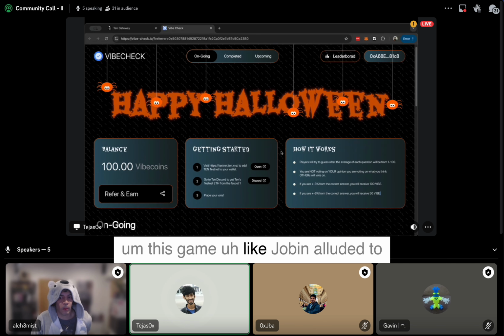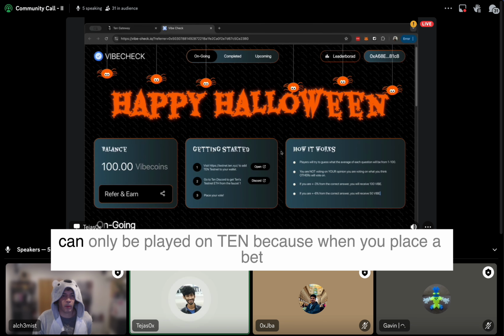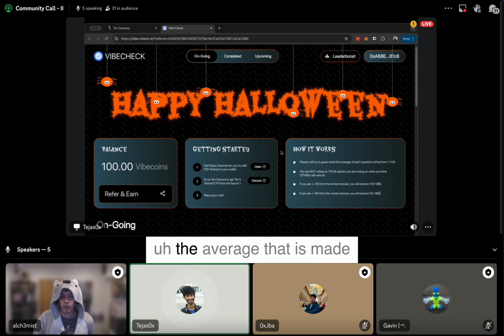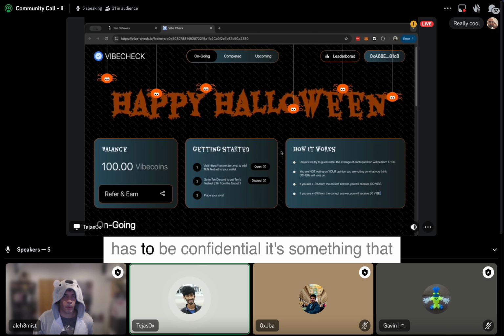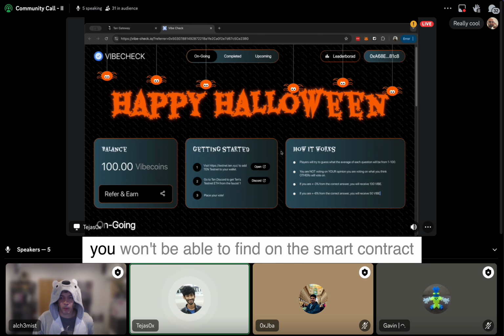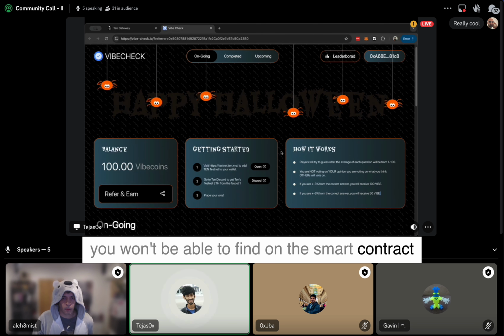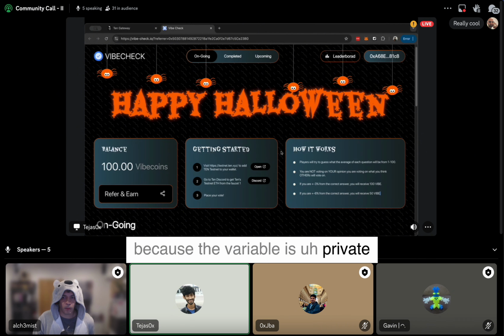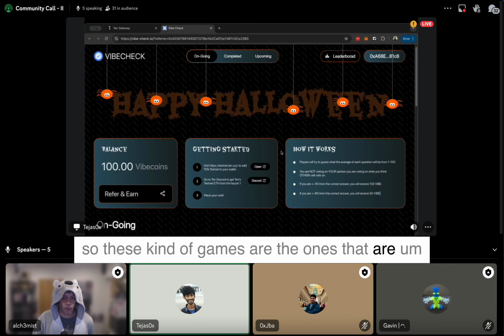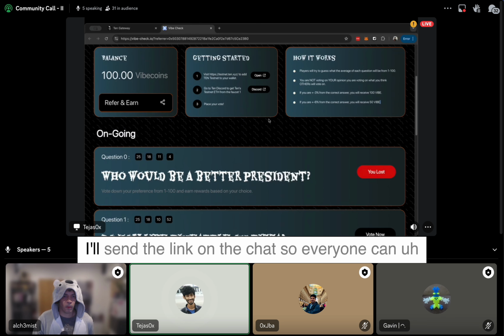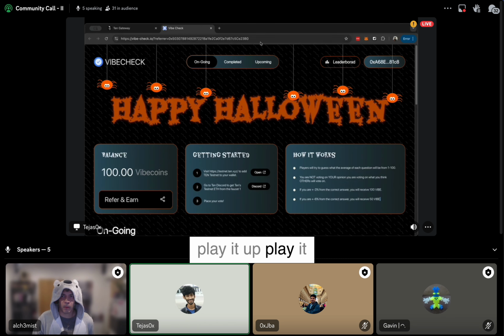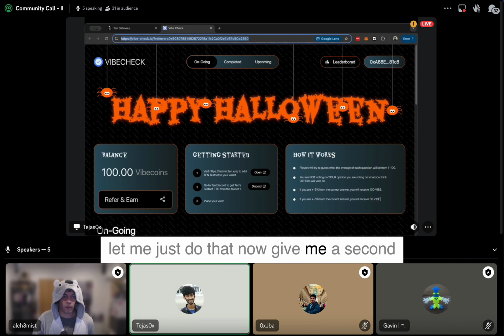This game, like Jobin alluded to, can only be played on 10 because when you place a bet, the average that is made, the real answer that you're looking for, has to be confidential. It's something that you won't be able to find on the smart contract because the variable is private. So these are the kind of games you can play on 10. I'll send the link on the chat so everyone can play it. Let me just do that now. Give me a second.